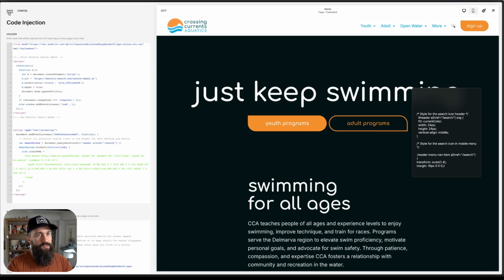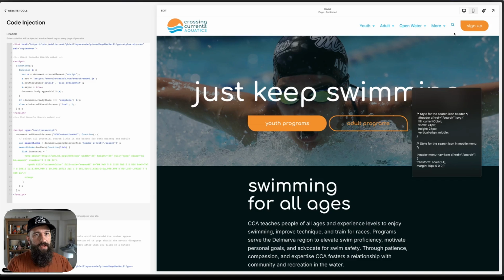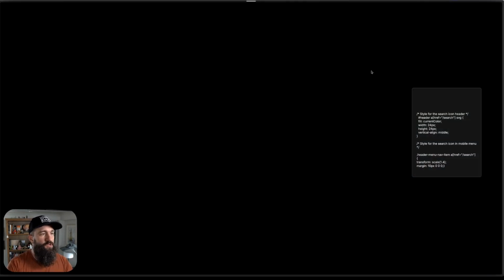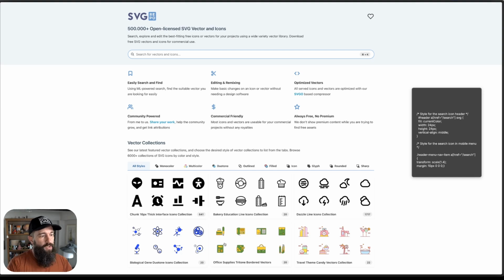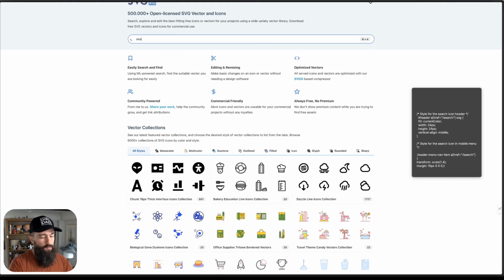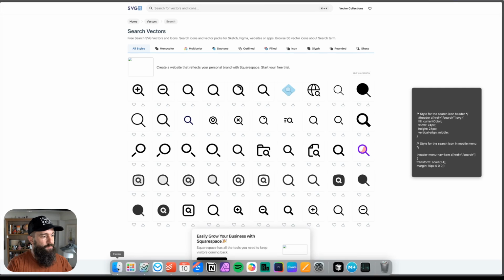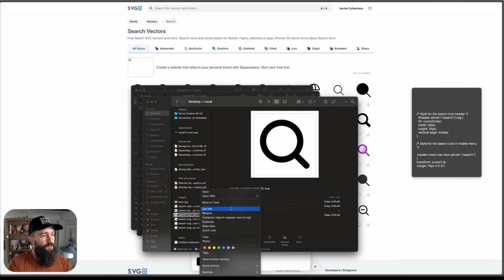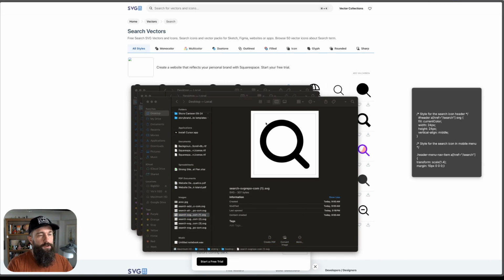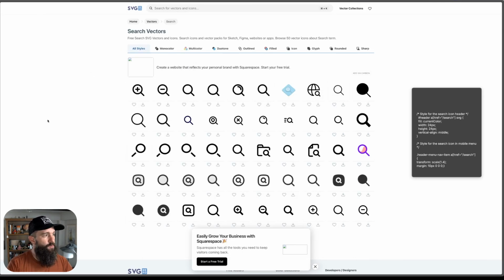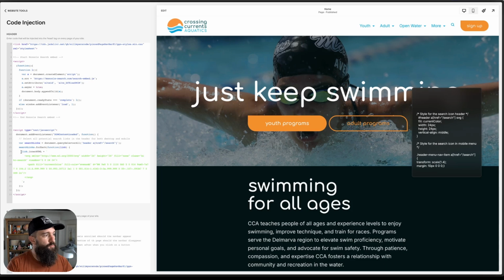So I'm going to click save and watch what happens. Now it's an icon. Boom. Now I got that search icon from svgrepo.com. And basically, if you want a different search icon, you would find one you like, download it, open it up. You would open up the SVG in a text editor, and you would grab the SVG code and replace this SVG section with my SVG code.